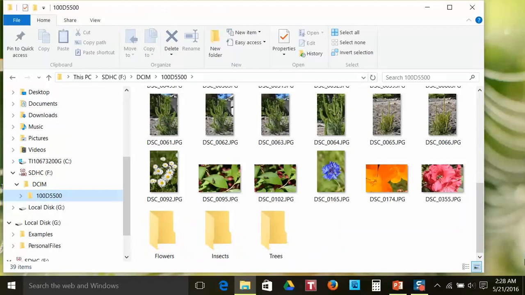In the case of dragging and dropping a file into a folder, make sure that the destination file folder highlights before you let up on the mouse button. Otherwise, the file might end up where you don't want it, and it might take a bit to find it again.